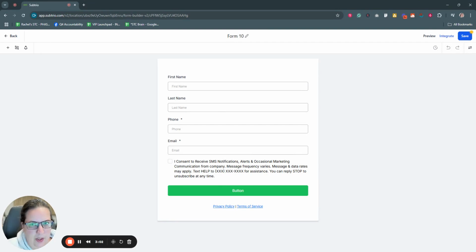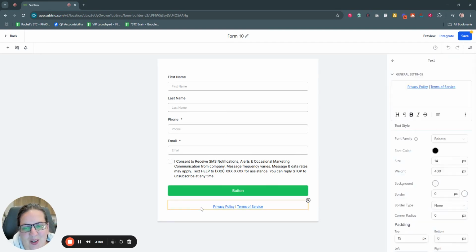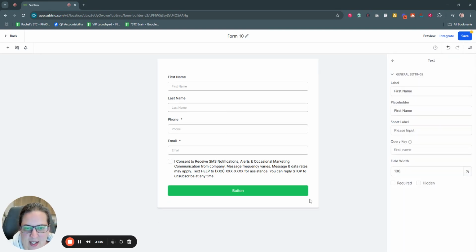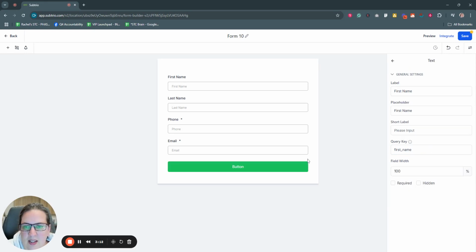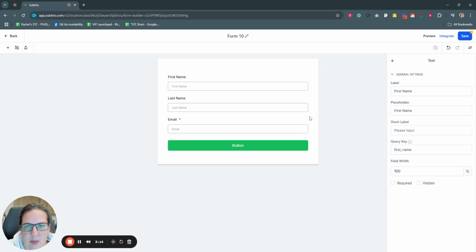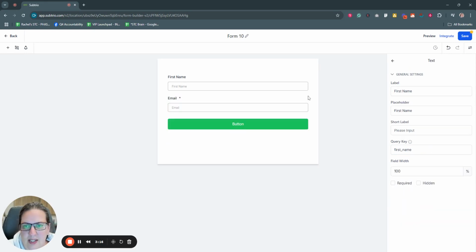So this is what it looks like when you click Start from Scratch. It does put in some odds and ends, and you can keep what you need or get rid of what you don't want. I'm going to go ahead and get rid of some of these things that I don't need in here. I don't need people's phone numbers. I don't need their last name. I really just want their first name and email. And you may not want to collect the first name, and that's fine.